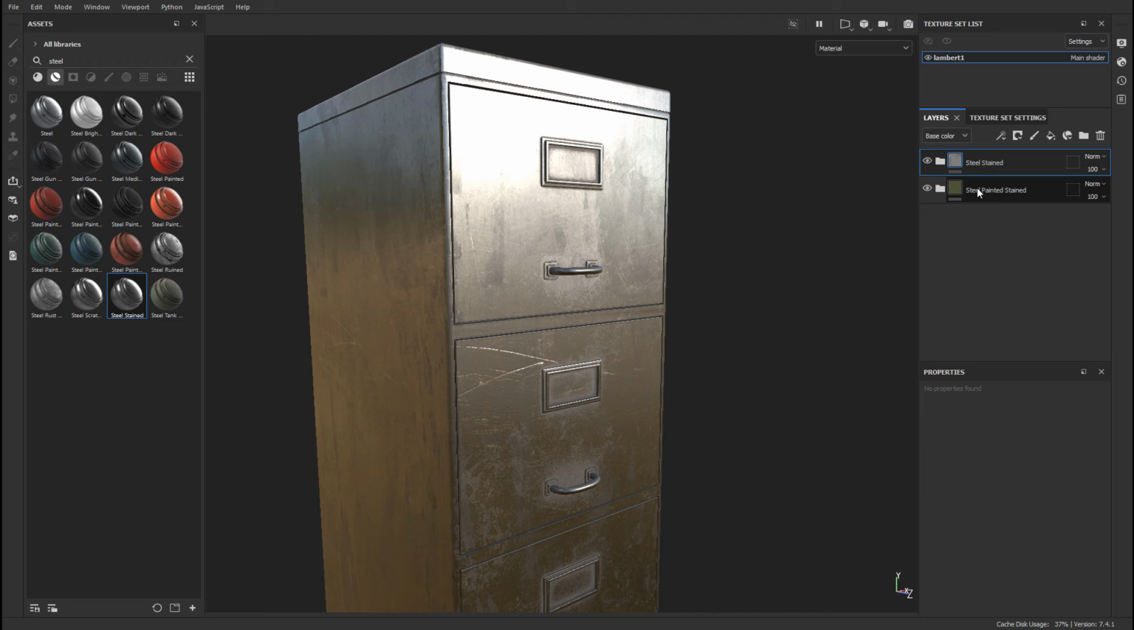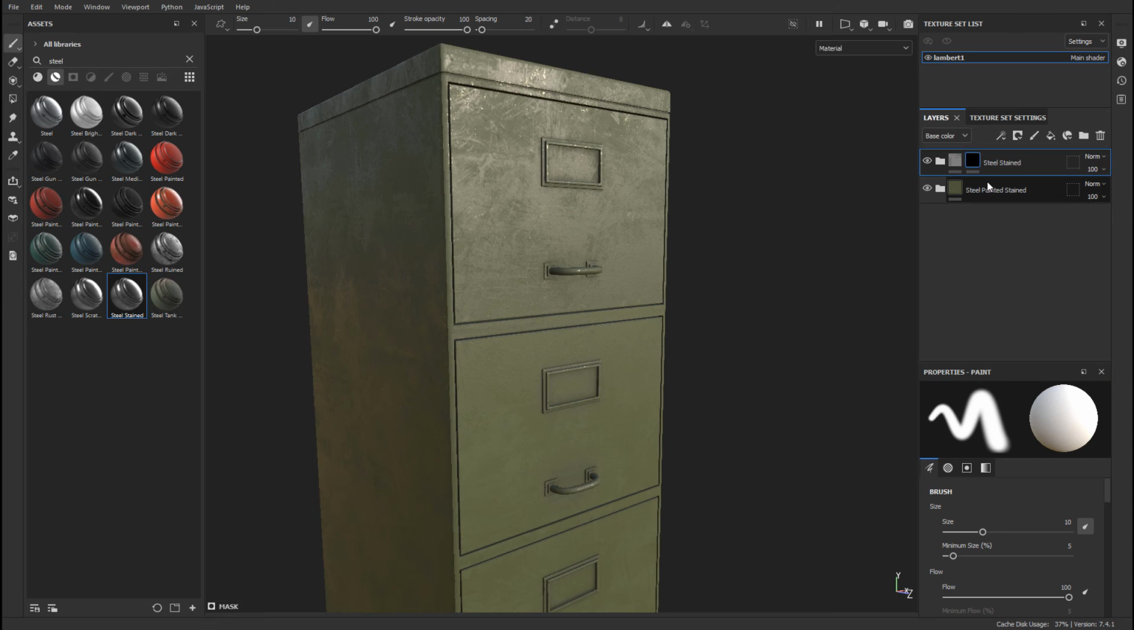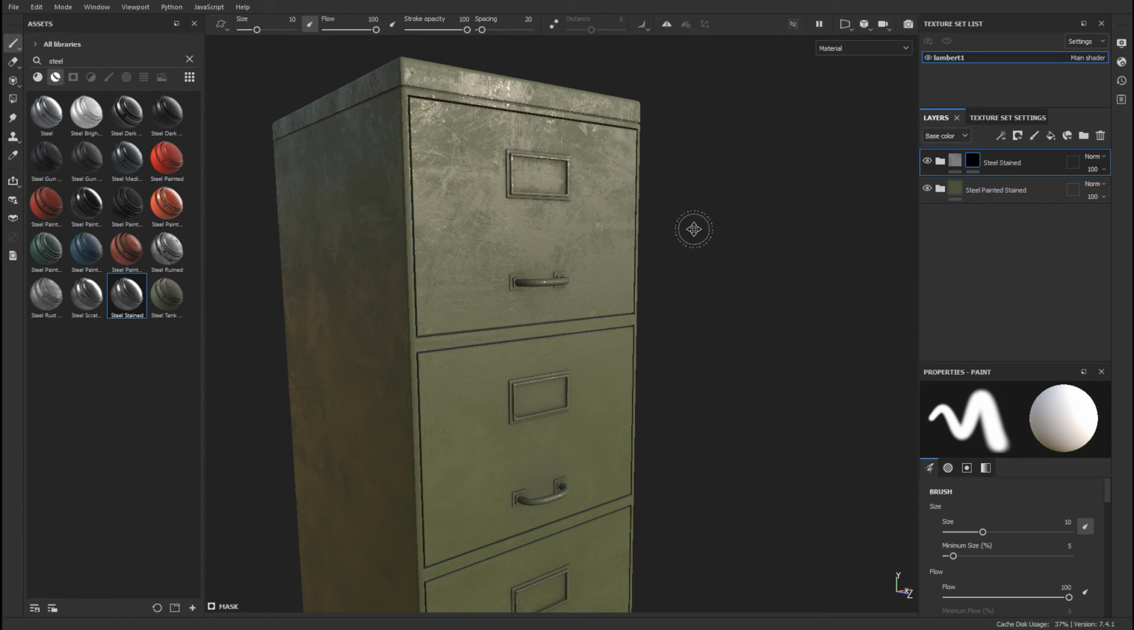I'm going to right click on a steel painted layer and add black mask. So everything is going to disappear. And then I can select which parts that I want steel stained to appear on. And for this, because I don't have a material ID in order to select which colors or which parts of the mesh to apply to, I'm going to use polygon fill.